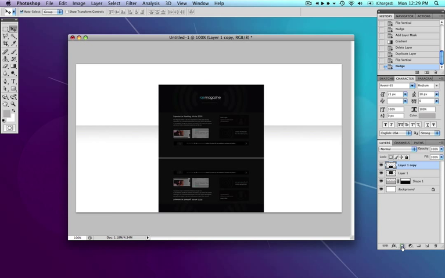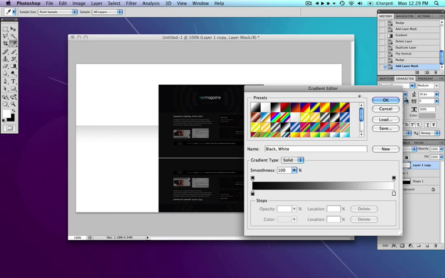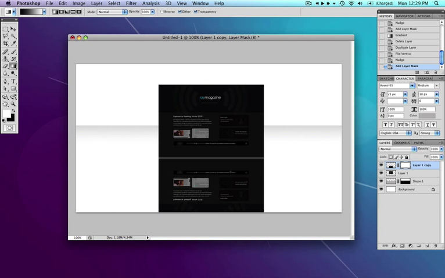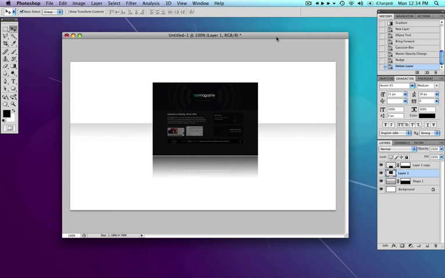Now let's add another layer mask onto that reflection, and grabbing our gradient tool again with black and white selected, we're going to use the same technique that we did on the background. Next, we're going to work on making it look a little bit more three-dimensional. Let's start by creating a new layer that's just above the reflection layer.